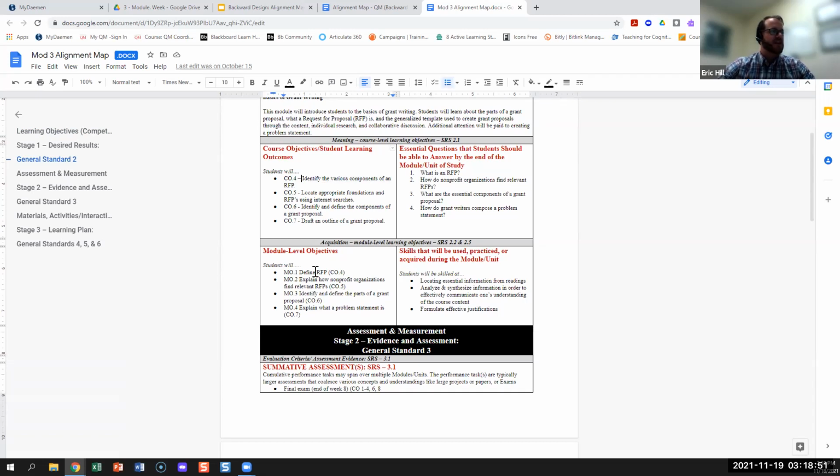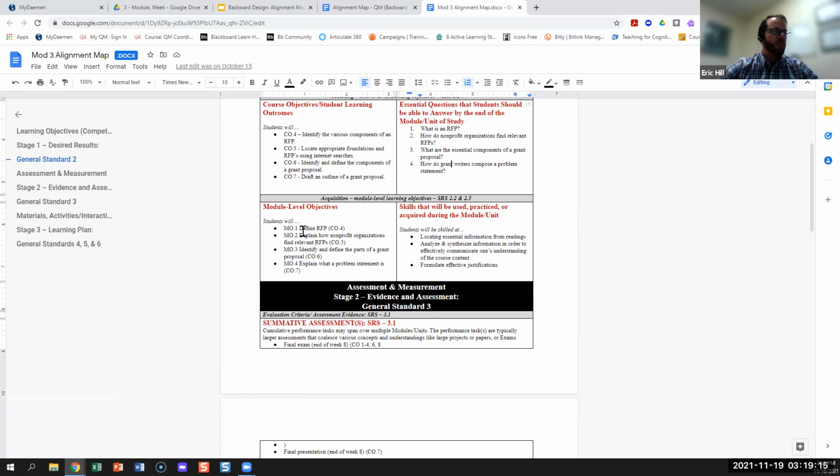And these, as well as our module level objectives, are really what has helped drive the development of these essential questions. If by the end of this module, you can answer what is an RFP, how do nonprofit organizations find relevant RFPs, what are the essential components of a grant proposal, how do grant writers compose a problem statement, if you can do those, you are in really good shape, student. Our module level objectives each correspond to at least one course objective, maybe multiple in some cases.